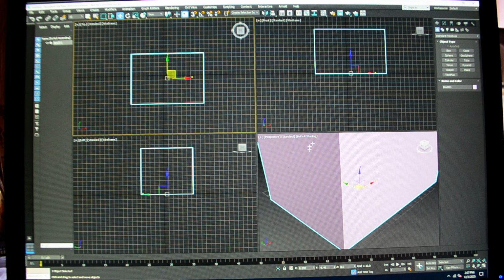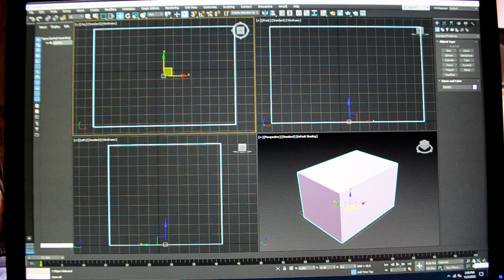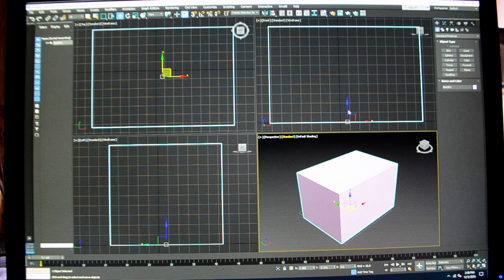Now you see how I've drawn this box and I need to zoom out? If I come to the corner down here and I zoom extents all selected, it will allow me to zoom to the extents of the objects that are selected. You could do zoom all and that will just zoom out on everything. But this is just the one that's selected. So I now have a box that I have created.